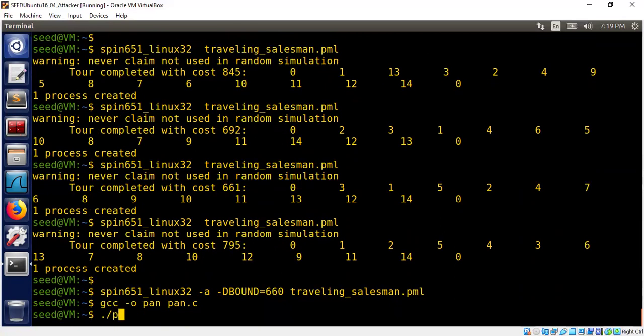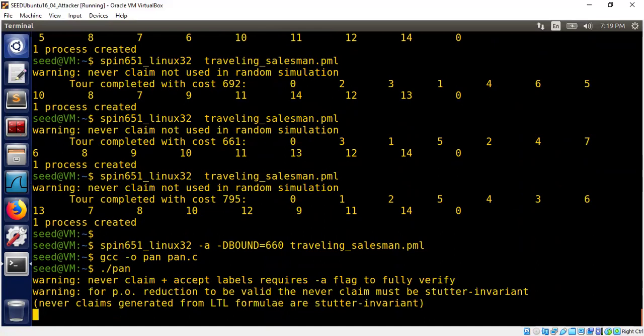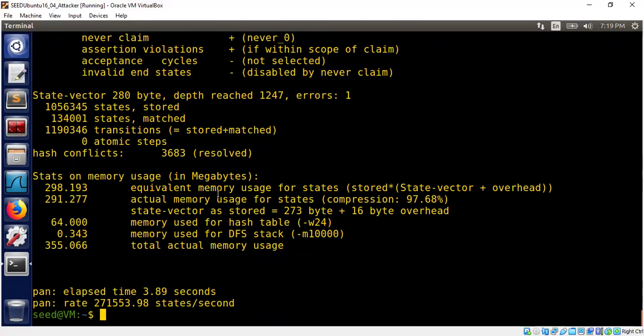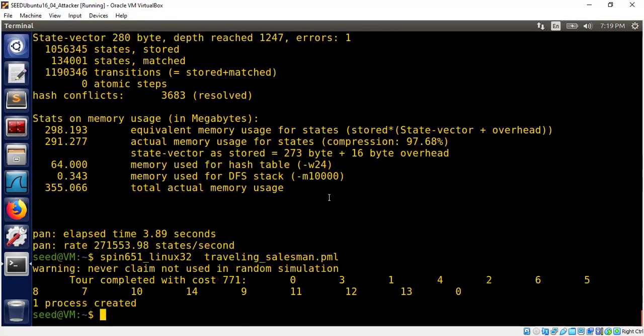pan.c is generated, and it's going to take a little bit of time because this is a long one. Yeah, it found an error. One error, which means we found a tour which costs 771. What did I do for this? No, that was my random simulation. Sorry. I was surprised because we already have much better than that. I need to remove that flag.